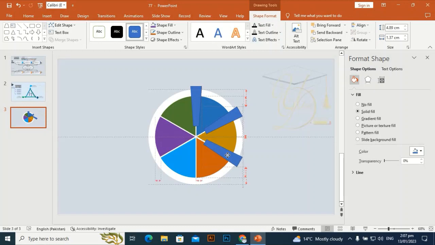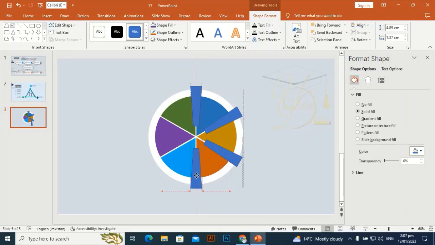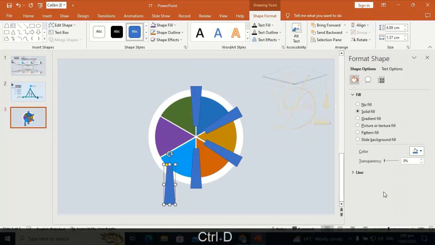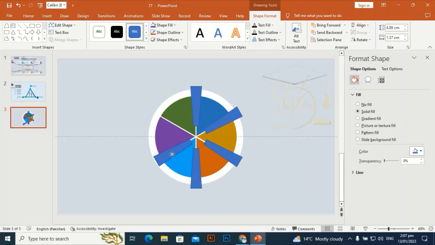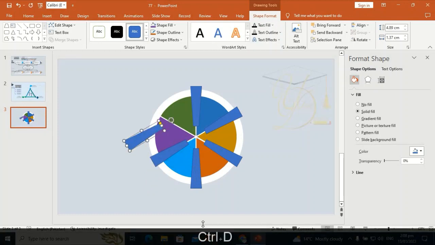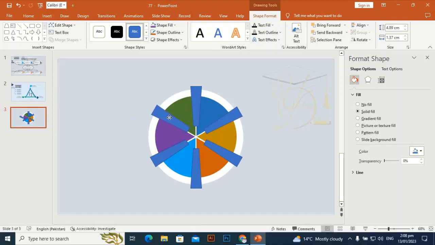Okay, let me align it perfectly and holding alt and click right arrow key 4 times. Control D to duplicate it, alt right arrow key 4 times and place it here at the cut of these two shapes. Again Ctrl D to duplicate it by holding Alt and press right arrow key 4 times and place it here.